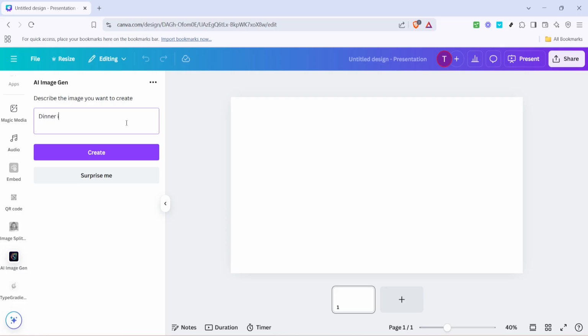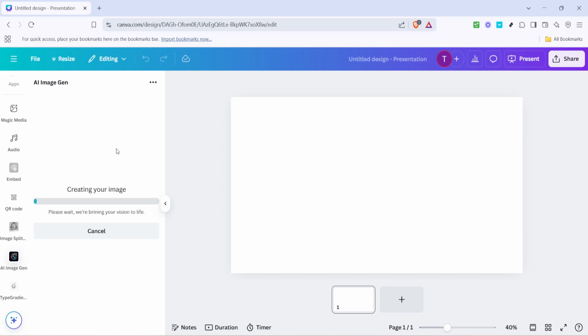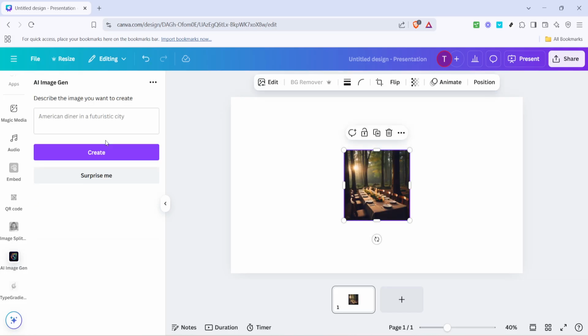Once you've accessed the AI image gen, the next step is to describe the image you have in mind. Think of this as communicating your vision to the tool. Be specific and creative with your description. For instance, if you're envisioning a sunset over a calm sea with a silhouette of a sailboat, include those details. The more vivid and specific your description, the better the AI can generate an image that matches your vision. Remember, this is your opportunity to let your imagination guide you. Canva's AI is programmed to understand a wide range of artistic nuances, so don't shy away from using descriptive language.